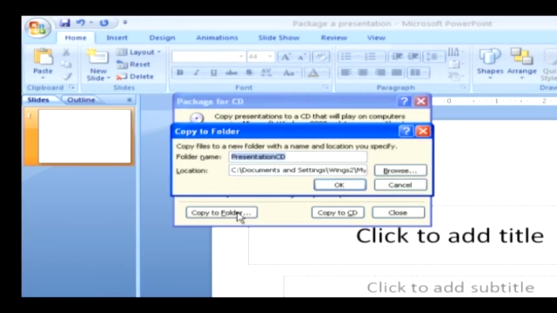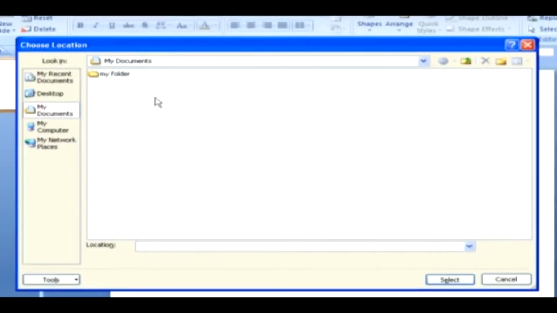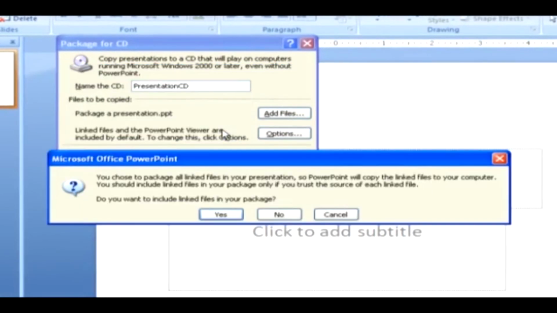Click on Copy to Folder. The Copy to Folder dialog box appears. Enter the folder name that you want to use. Choose your destination folder with the help of the Browse button. Click on the OK button.